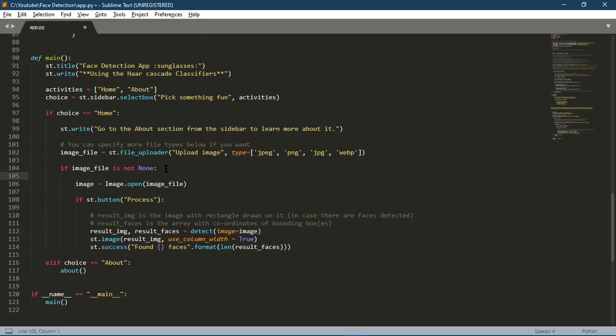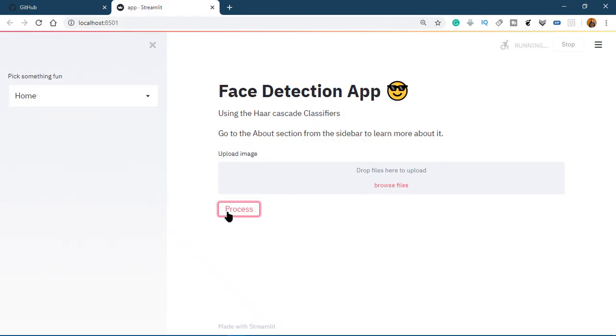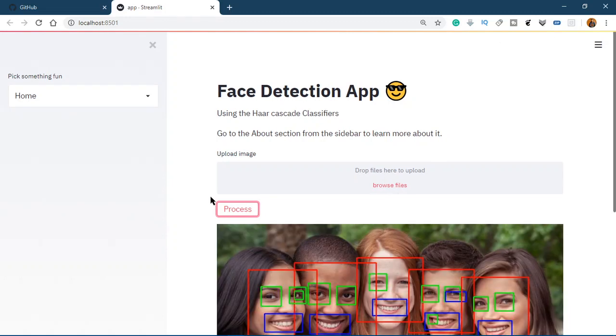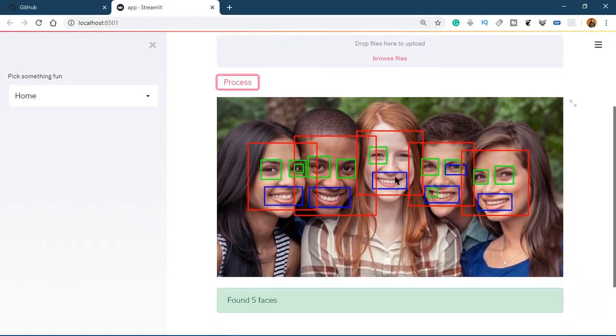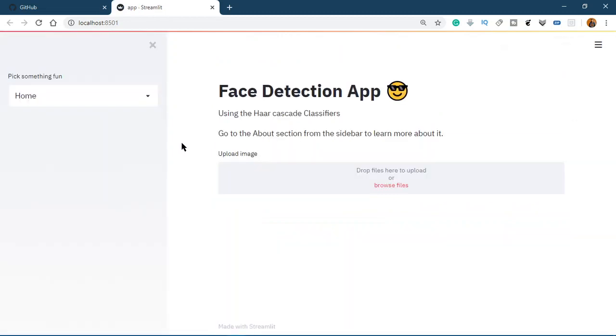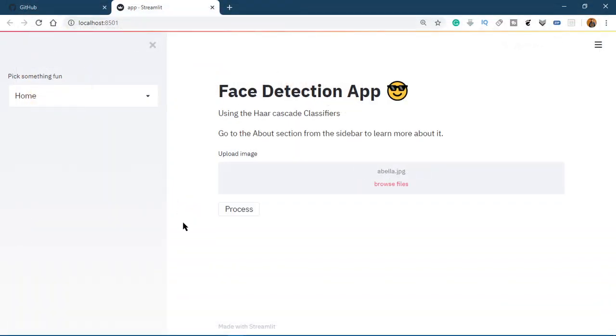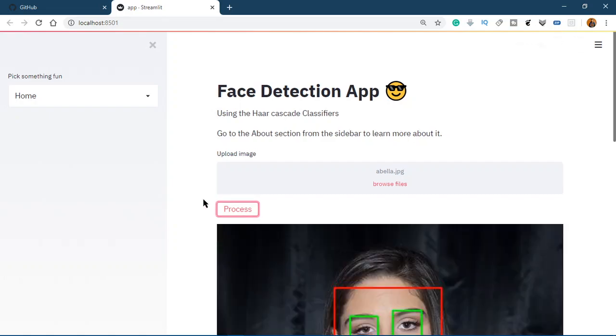If image file is not none, meaning that there is an image file, which means that the user has uploaded something, then we would show the process button, right? Like you could see here, there's the process button, and the file was uploaded already. But if you run the web page again, you could see that there is no process button because we haven't uploaded a file yet. But once you upload something, let's do this one this time, you could see the process button, and then it works, right?